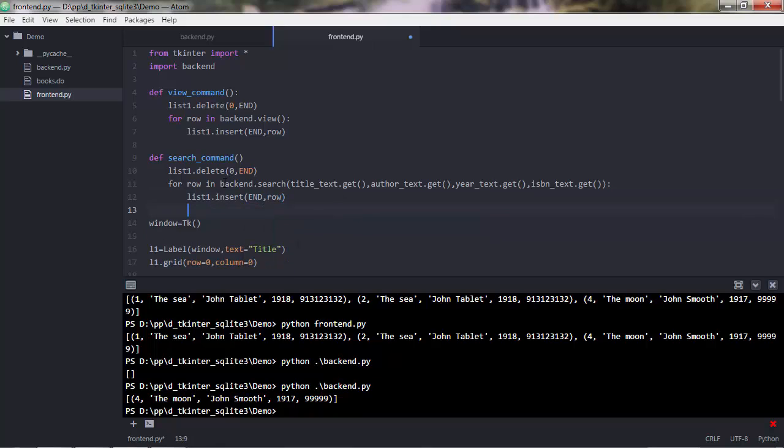I can see the syntax highlighting is not working here, so I probably have some sort of typo. Yeah, I'm missing a colon here. So now for and in are colored in purple.